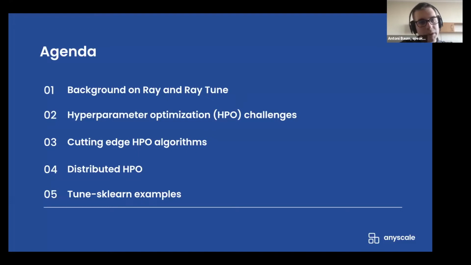So what we'll be talking about today. First, I will give a bit of background on what is Ray and what is RayTune. Then I will talk about the challenges of hyperparameter optimization, how those challenges can be solved through both cutting-edge HPO algorithms and distributed HPO, and how Ray allows us to use both. And at the end, I will give a quick example of how to use our sklearn wrapper for RayTune.